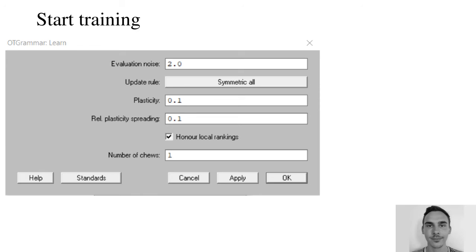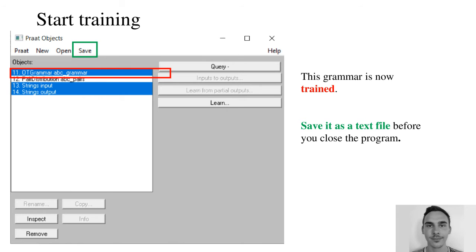Once you set your parameters, you can simply click on OK, and the algorithm will train the grammar. Luckily, this process is really fast, so in no time the learning window will disappear, and if you go back to the objects window, it might seem as if nothing changed. But actually, the loaded OTGrammar file is now a trained grammar. An important thing to note here is that Praat does not make any changes to the files on your computer, so you should directly save the trained grammar as a text file and name it in a way that you can distinguish it from the untrained grammar.